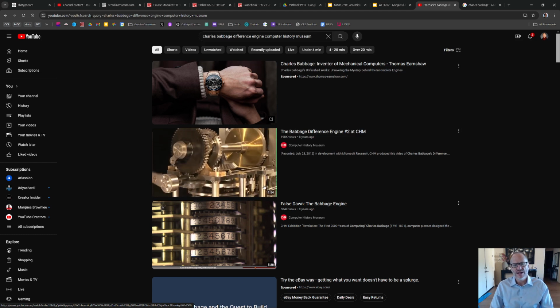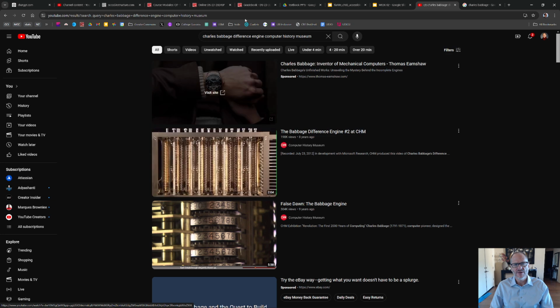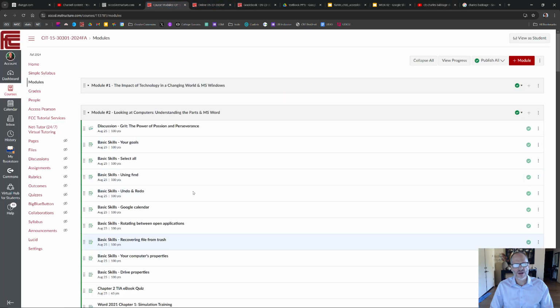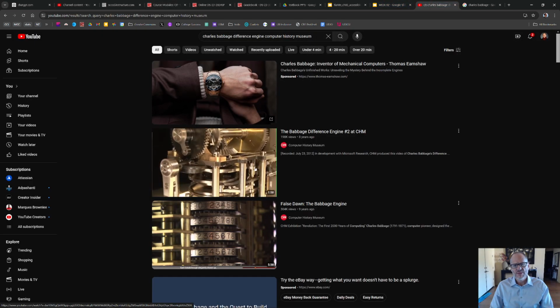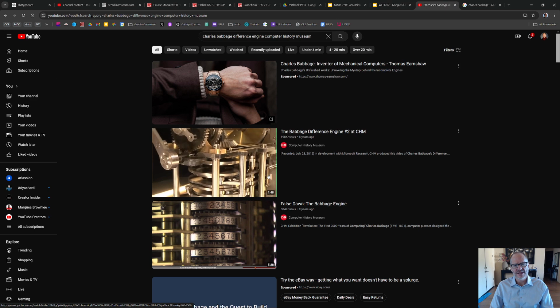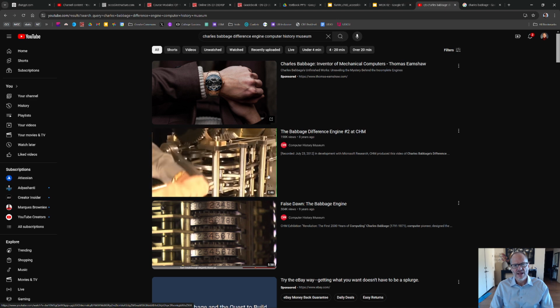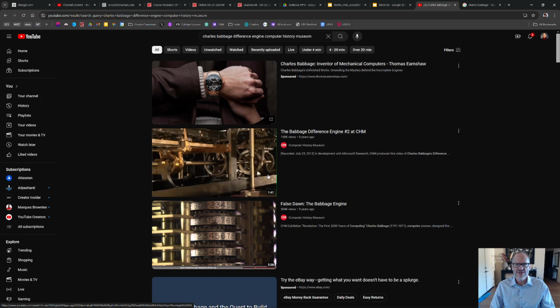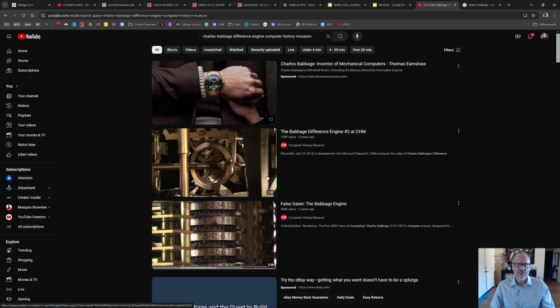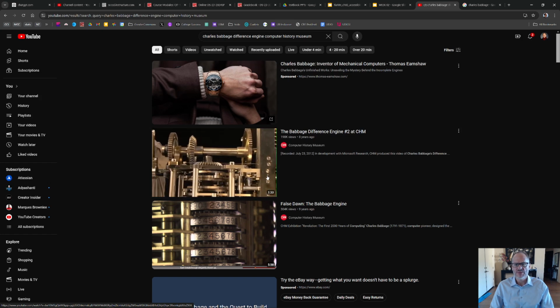And so here it is right here. You can see it. I'll link this video in our course module number 2, so you can take a look at it. It's a great video, but you can see right there a little bit of insight into that difference engine and what it looks like. It's this mechanical machine that receives input. It could store the input it receives. It could then process the input, and it can produce output. So IPOS: input, processing, output, storage.